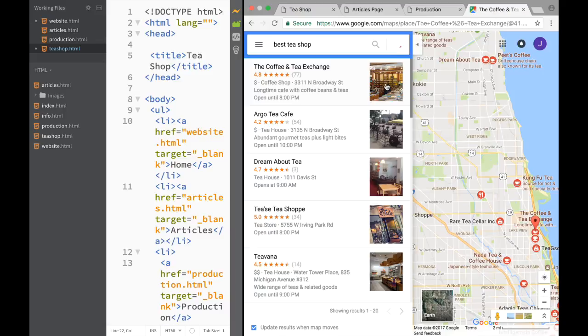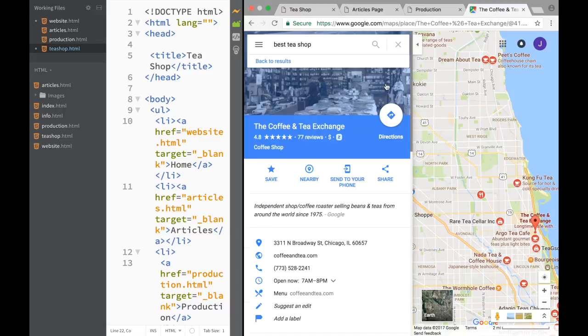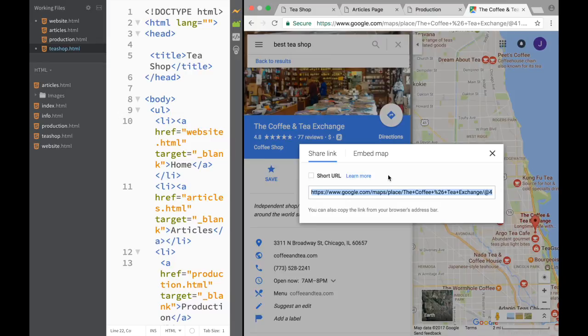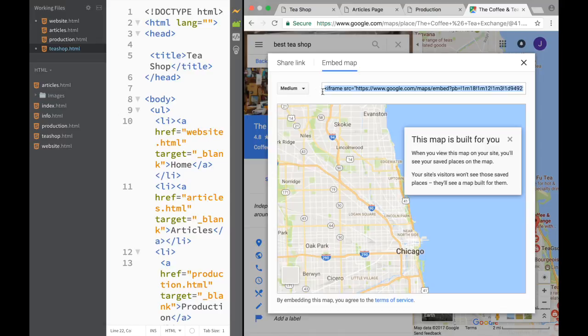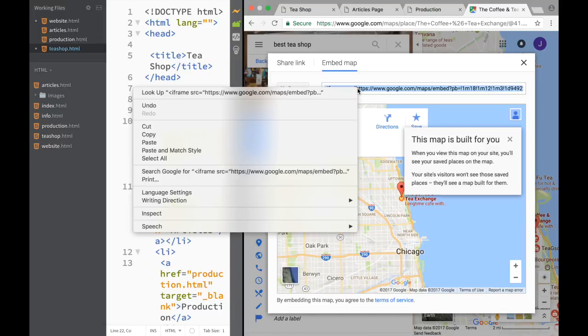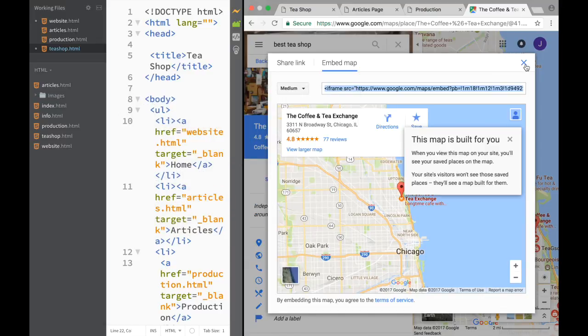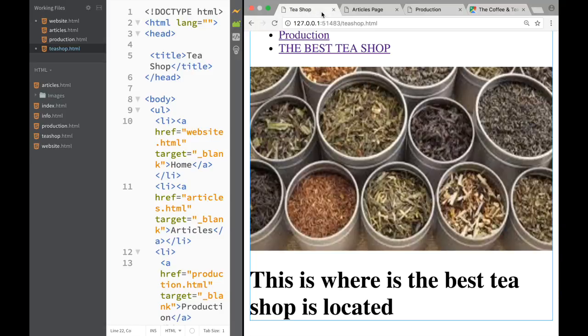So I'm just going to go with the first one, like I said, a free commercial for the Coffee and Tea Exchange. And over here, if we click share like we remember, and we choose the second one, embed map, now I can see that right away we have an iframe. I just copied this iframe. I can close it out over here, go back to my main site.